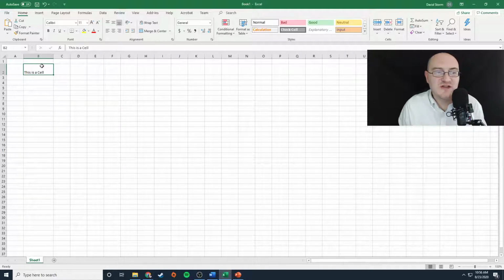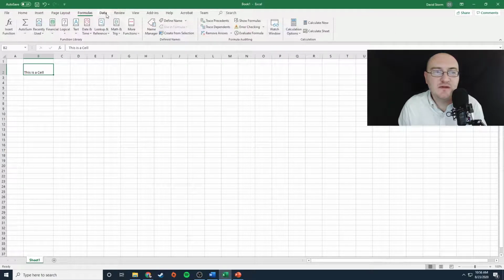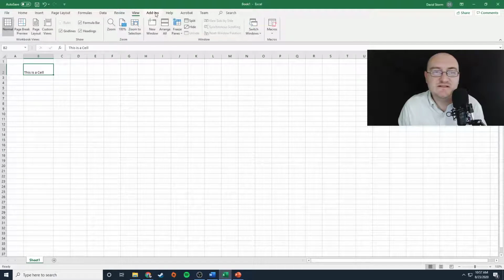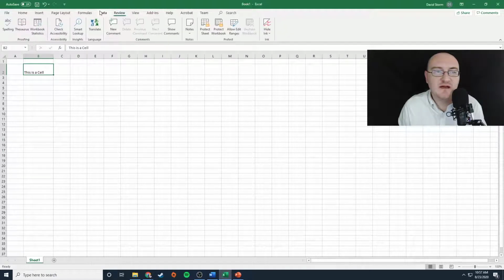We can change the background color of a cell. We can change the formatting. We can change everything. So again, just like you did with Word, go through and explore every single tab in here and all the buttons, and just click stuff, play around with it, and see what you can come up with.